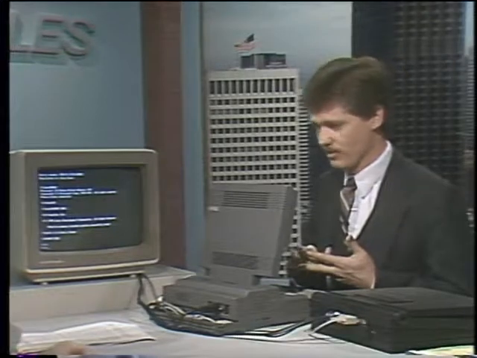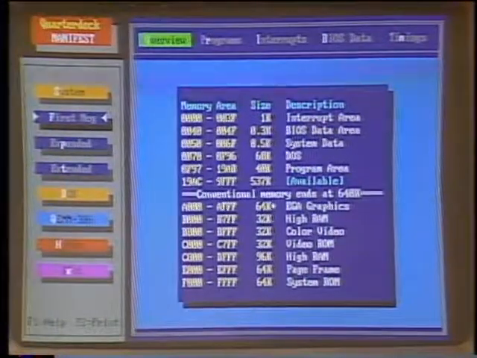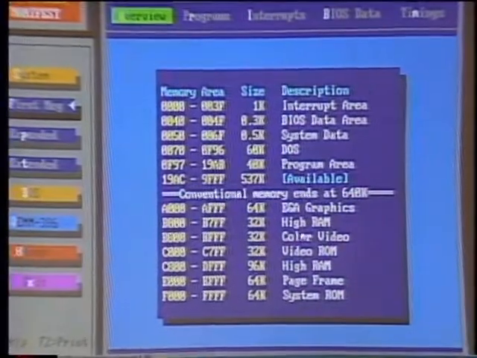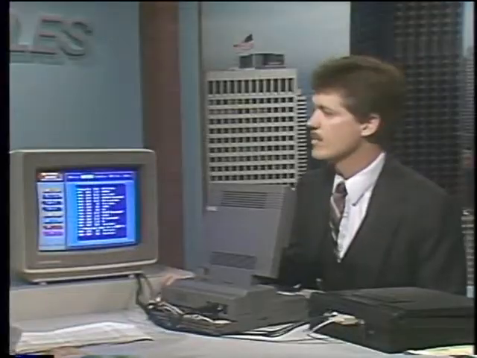QAM 386 is going to convert extended memory into expanded memory, and it's also going to give us high RAM management. Notice how the memory map has changed now since I rebooted. Here's the EGA graphics area, and this previously unused area is now high RAM. It's now allocated. And this area up here is now high RAM and the page frame. However, the memory resident programs are all still loaded below 640K.